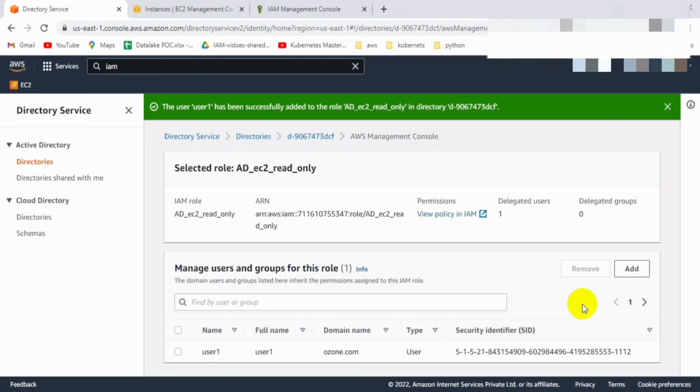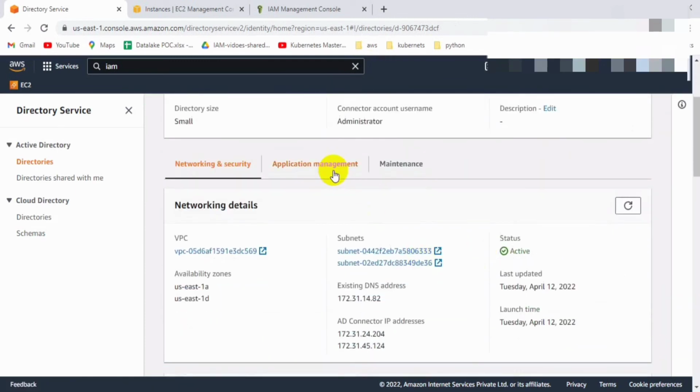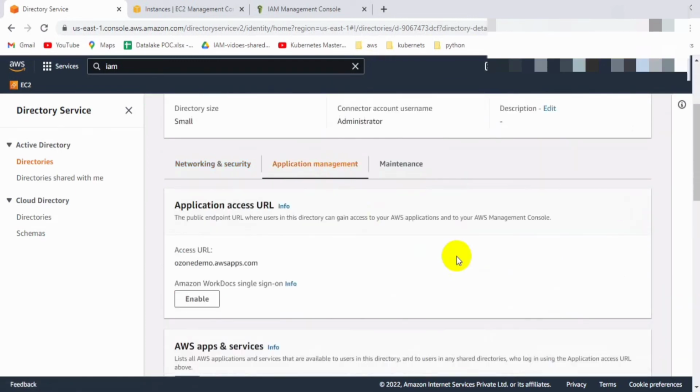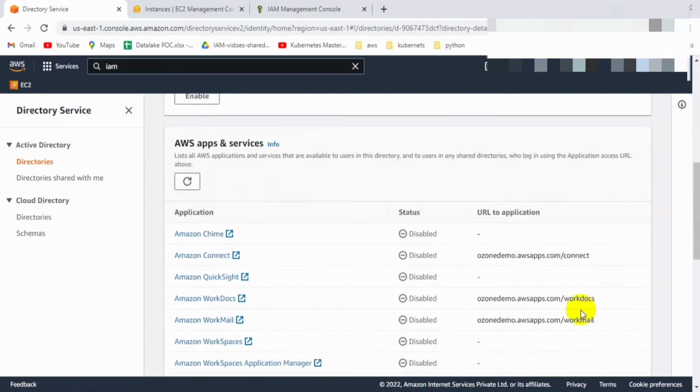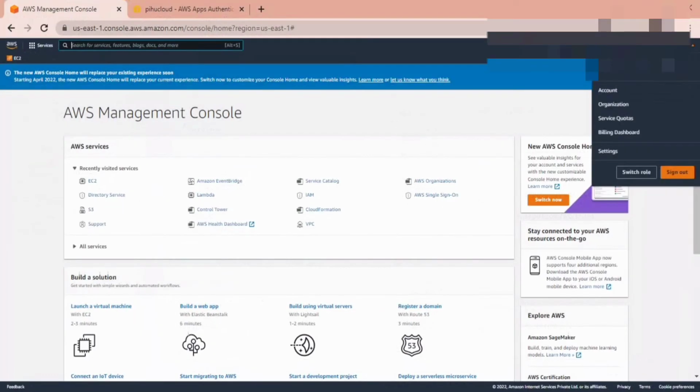So once you click on add, we can just verify, and you can go back and copy the AWS console URL from here. Yeah, from the application management you can see the URL is showing. Just copy that URL and open it from a different browser, because if you open the same browser, maybe that will log out.